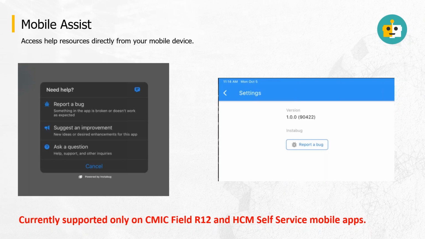One thing to note is that only CMiC Field R12 and HCM Self-Service are the mobile apps that will support Mobile Assist early on.